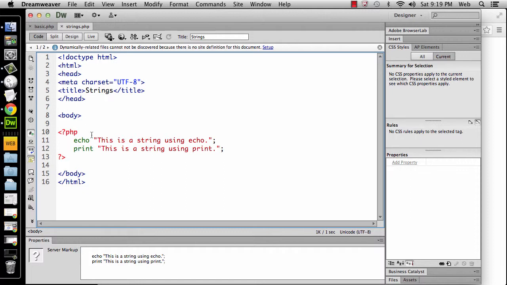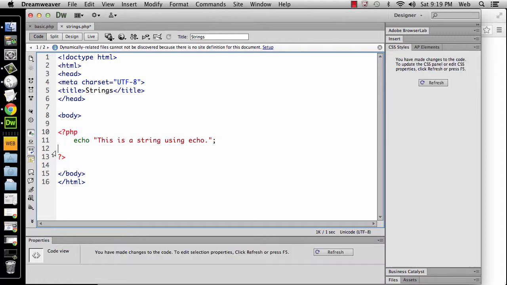So most of the time in this class, you're going to see me using echo, pretty common, but you will also see people in other places using print. So just know that those two things are essentially interchangeable.